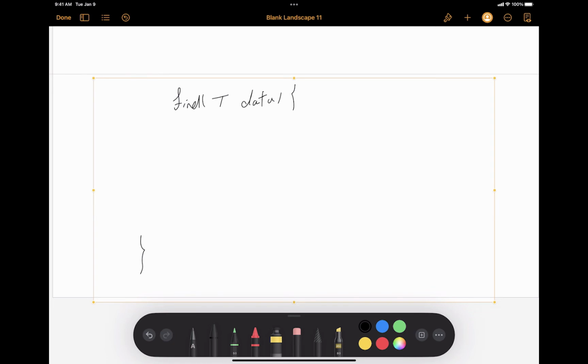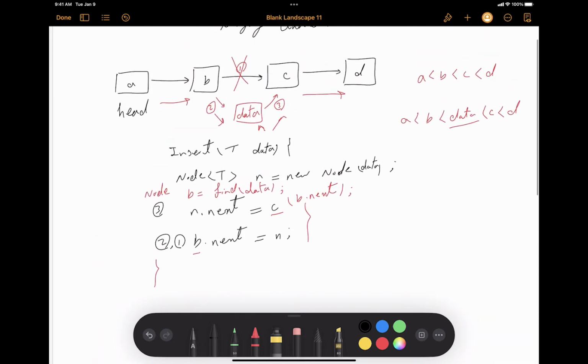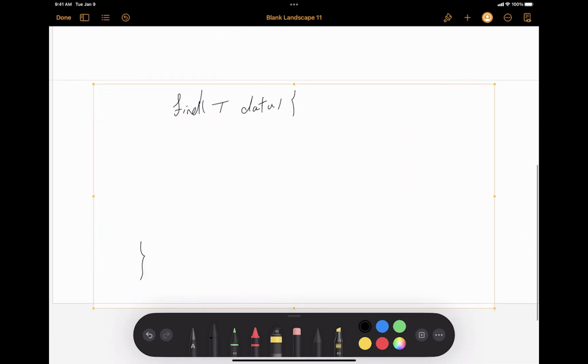So here is the find method, and I'm going to see where this data must be inserted. So I'm starting with the very first node, which is the header. I'm going to put it in the temporary node, and then I'm going to traverse the linked list to find a proper location of data. So here I'm starting with the current node, or the temporary node, whatever it is called. So current is equal to head.